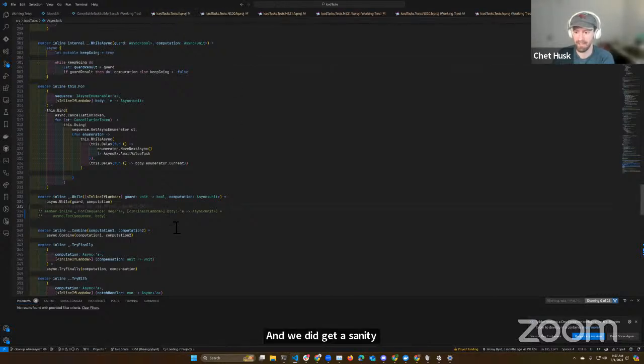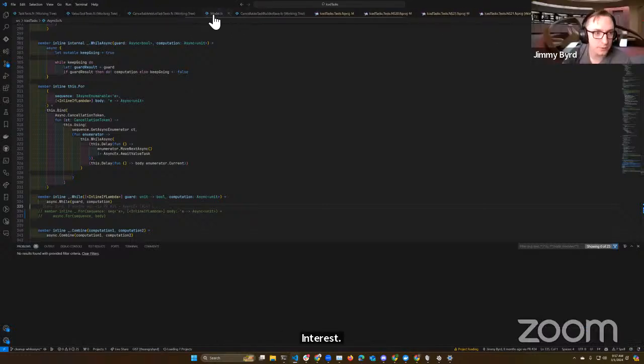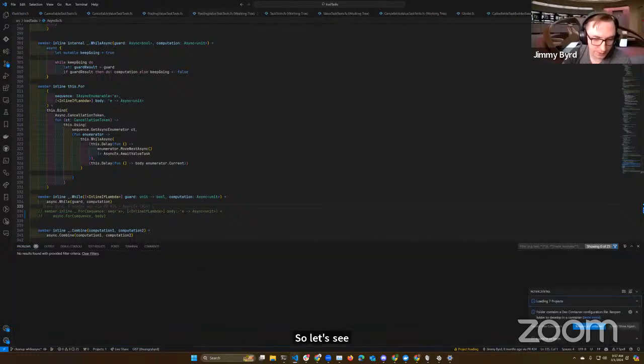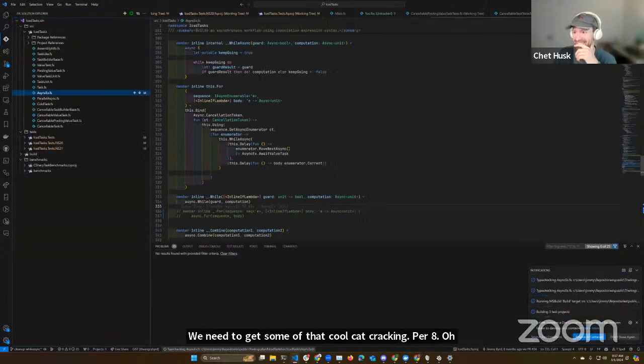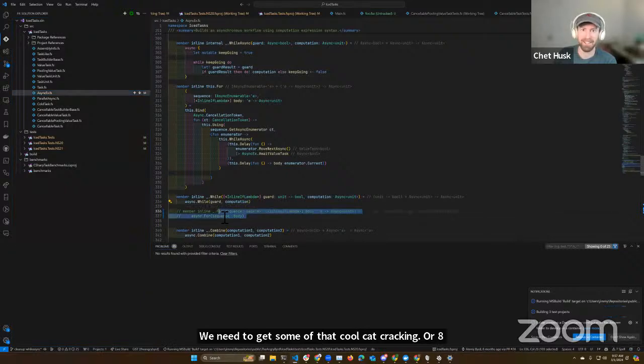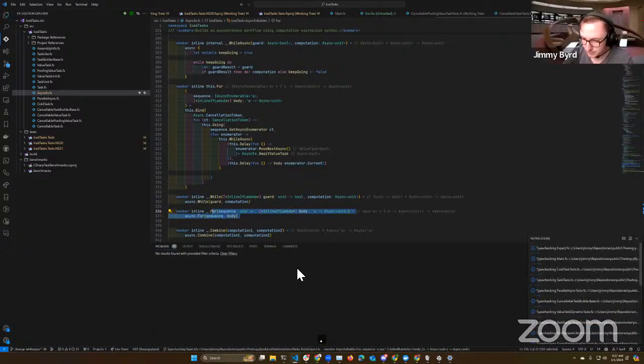The transparent compiler does use the file system snapshot stuff for project references. So let's see. And then we're letting MSBuild take its good old time. We need to get some of that cool cat cracking for 8.0Ks. Now we're talking. Maybe wait until 8.0.202, I think, next month. Okay. All right, let's see what happens when I do this.